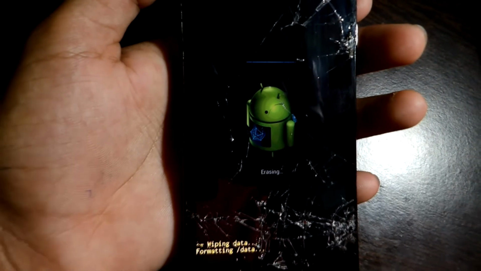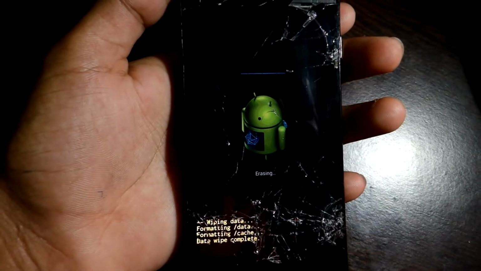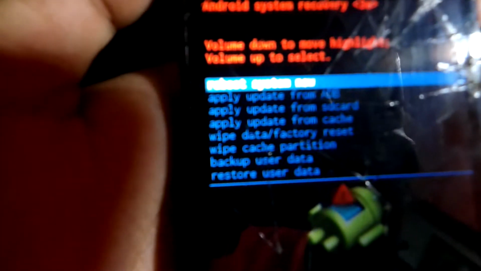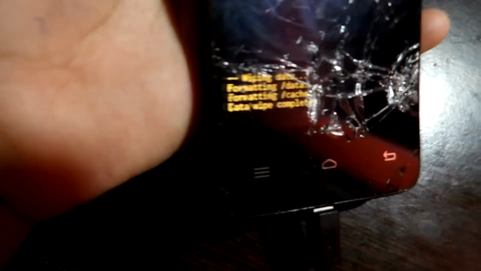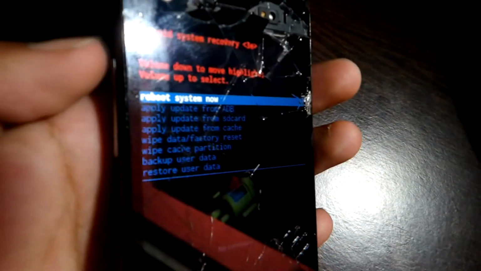So it may take a few seconds just like this, and once it is done, you will get the home page menu, and once you have got the home page menu, you need to reboot your phone. So I'm just rebooting my phone, and see, my phone got rebooted. I need to press the volume up button. I have just clicked volume up and came to the reboot mode again.